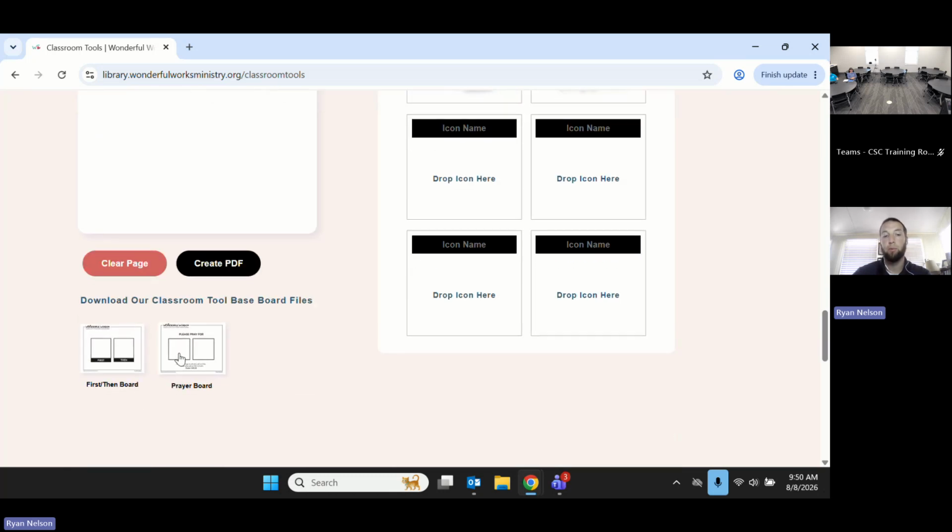And so we also have some pre-made boards for you. We have a first then board. We have a prayer board, so you can print those out. You can laminate them. You can put Velcro on them, etc.